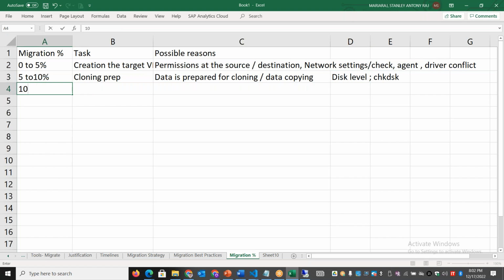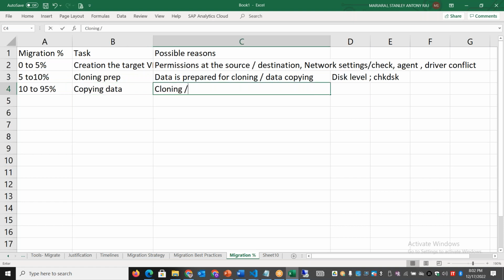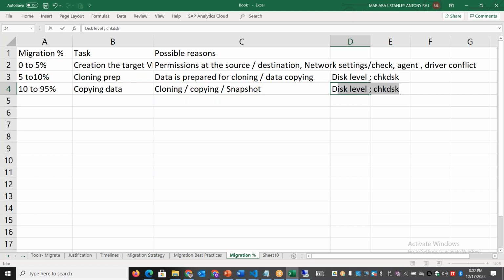And after 10% to 95% or whatever, it's mainly data copying, or cloning or copying or snapshot or whatever. So if there is an issue at this time, then the issue will be at the disk level or network level. Something has got interrupted, some network issue or some disk issue has interrupted the data copying.